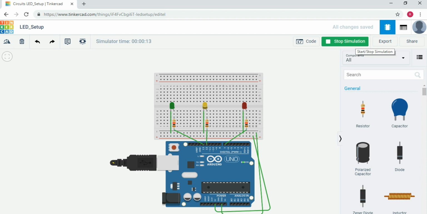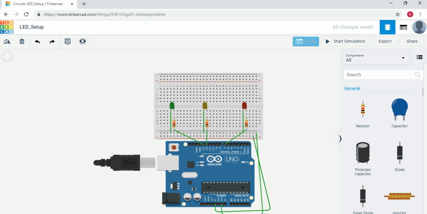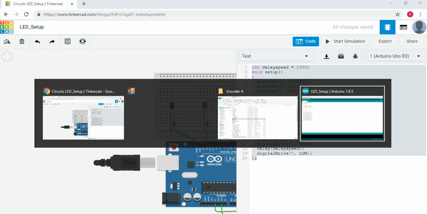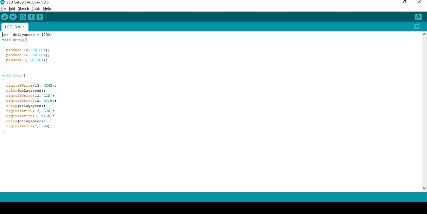So now that you've done that, you want to stop the simulation, get the code, copy it all, and paste it to your LED setup like so on the Arduino Genuino coding thing. The link will be in the description below on how to download it. So basically it says the same things as before.